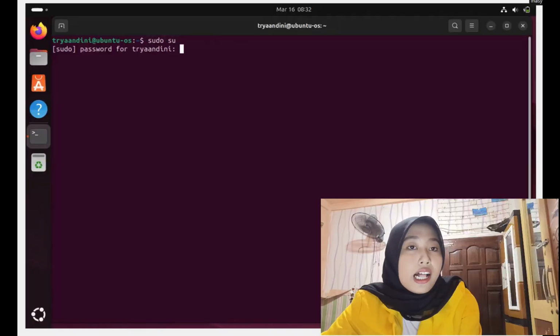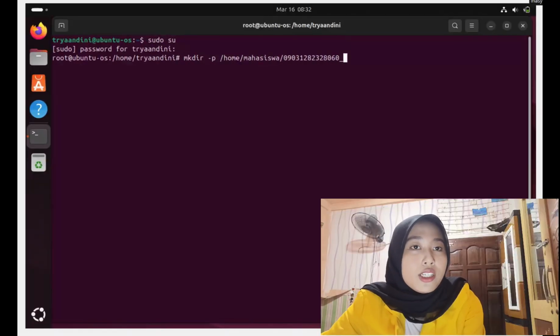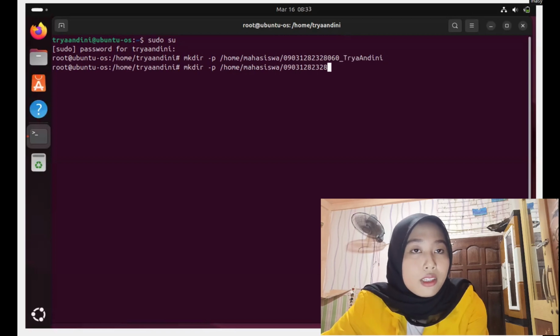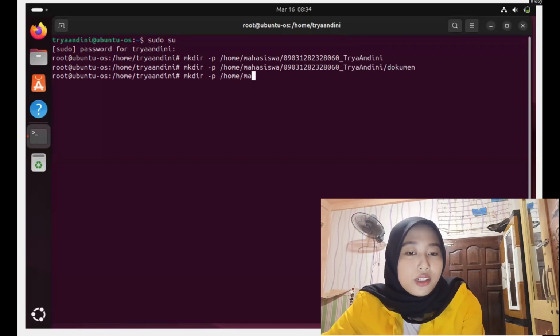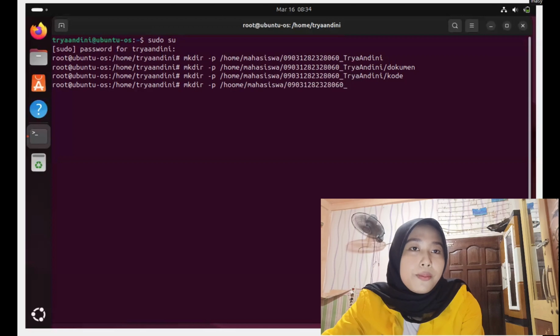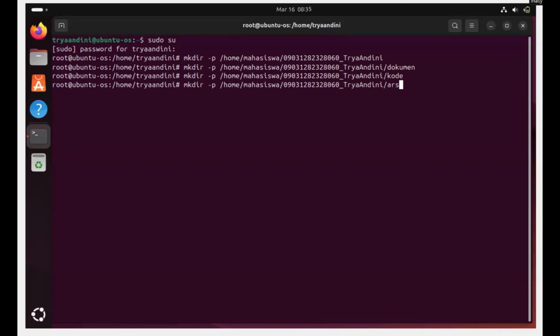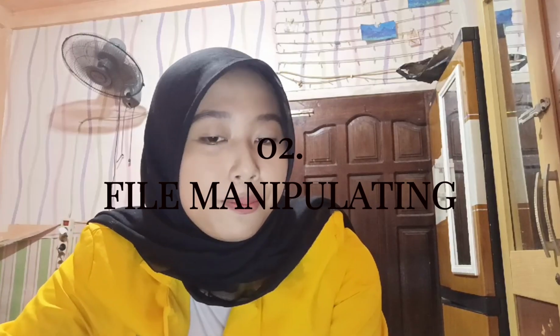The first task is to create a directory structure. Now, I'll be creating a main directory with my student name and name, followed by 3 subdirectories, that is document, code, and arsip. As you can see, we have successfully created our main directory with the 3 subdirectories. The ls -l command shows us a detailed list with permission, ownership, size, and creation date of each item.